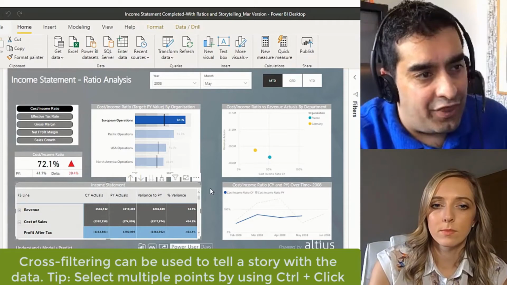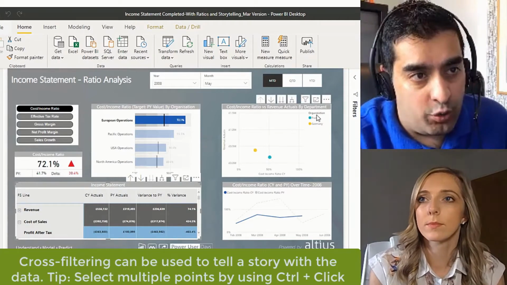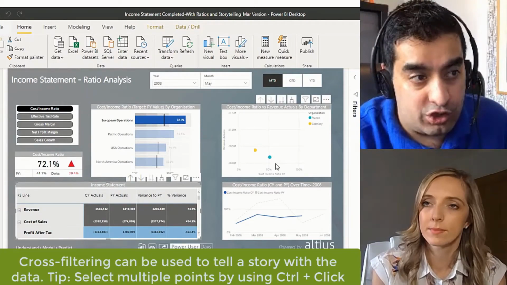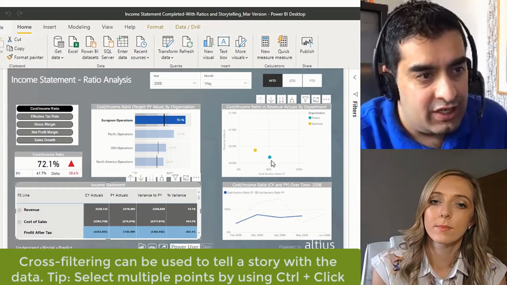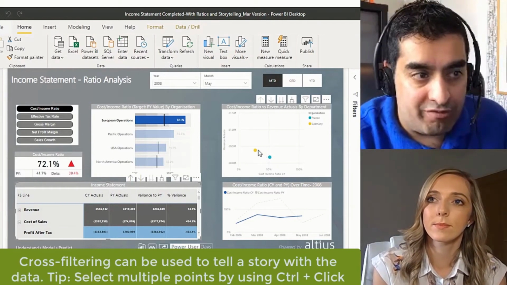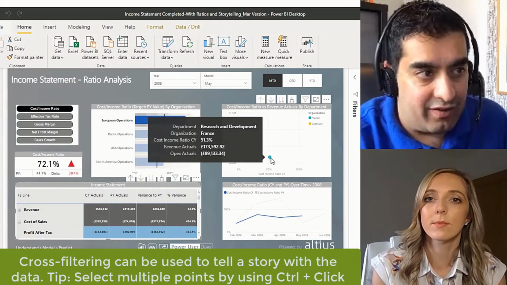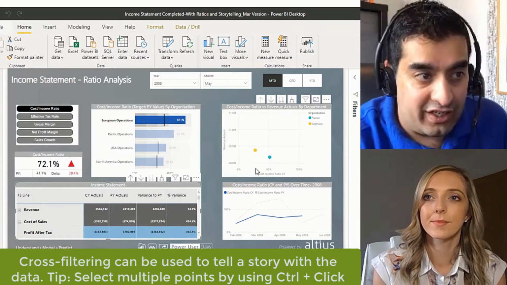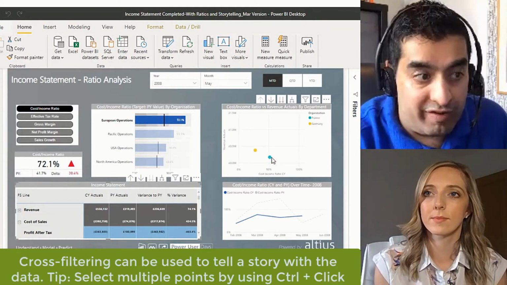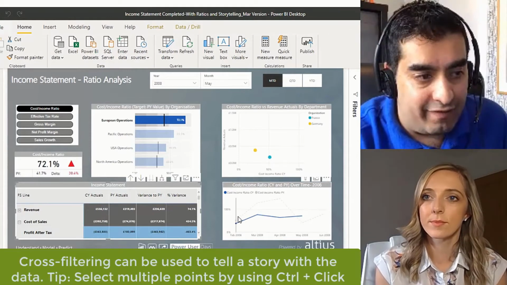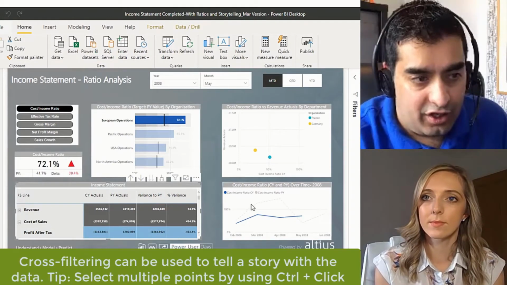And we can see here that within European operations, now we've got France and Germany. So these are the 2 countries that make up those operations. And we can see the cost income ratio and the revenue for both. So we can see that France has a slightly higher cost income ratio, but also slightly lower revenue. And then we can see for European operations, the line chart.